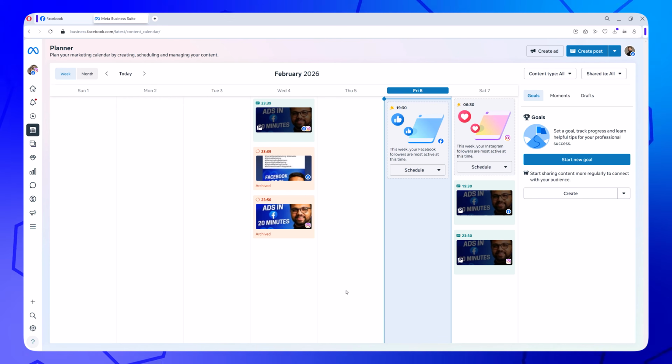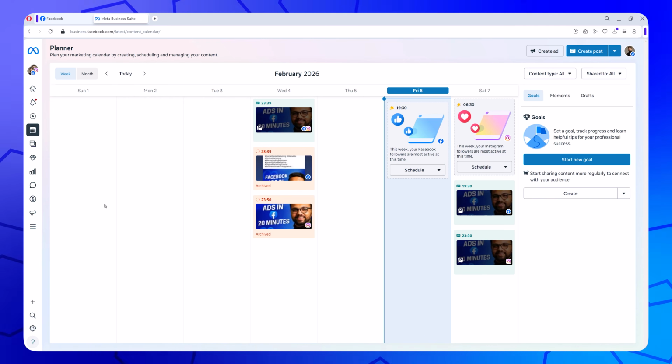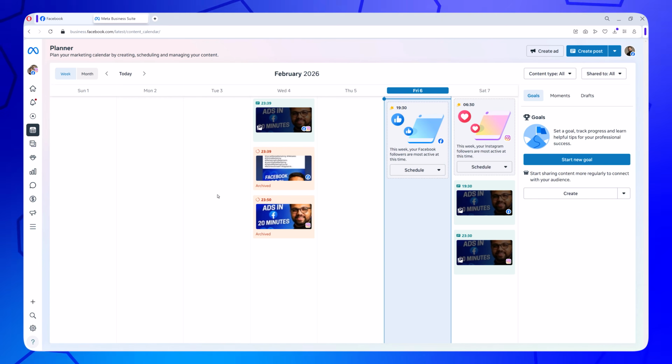So once you publish, you will come directly to Planner. Here you can view and manage the history of content you have already posted, or you can plan to post at a specific date and time.